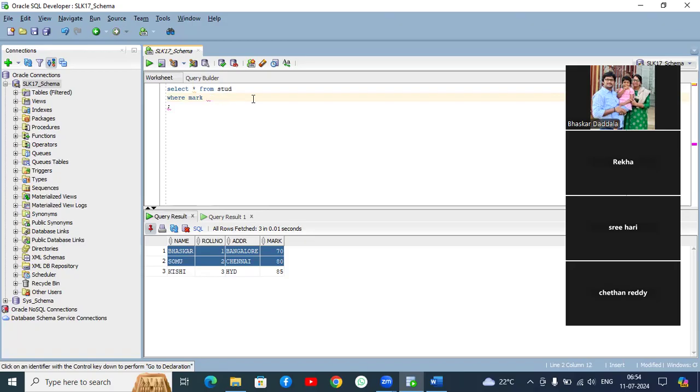Okay. And the next is between 75 and 85. So I wanted to get all the students' information whose marks are between 75 and 85. How many records are there between 75 and 85? Including 75 and 85 also, we'll get the data. So how many records are there in between? Two records.